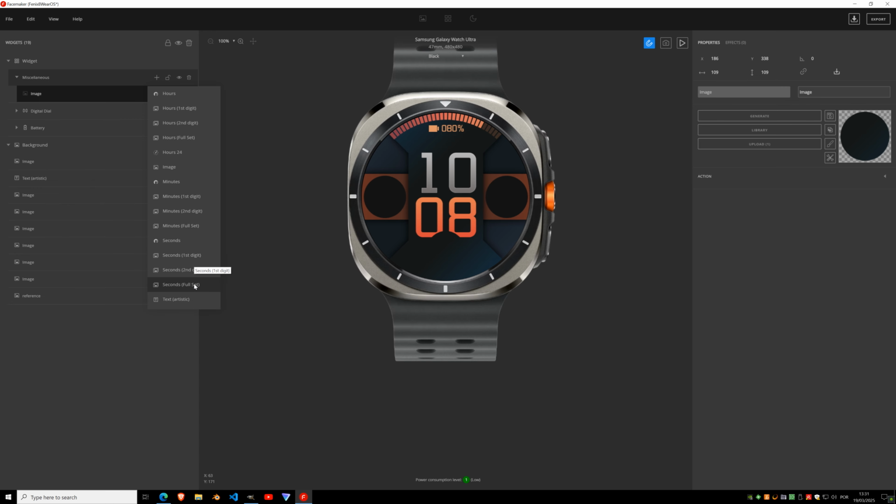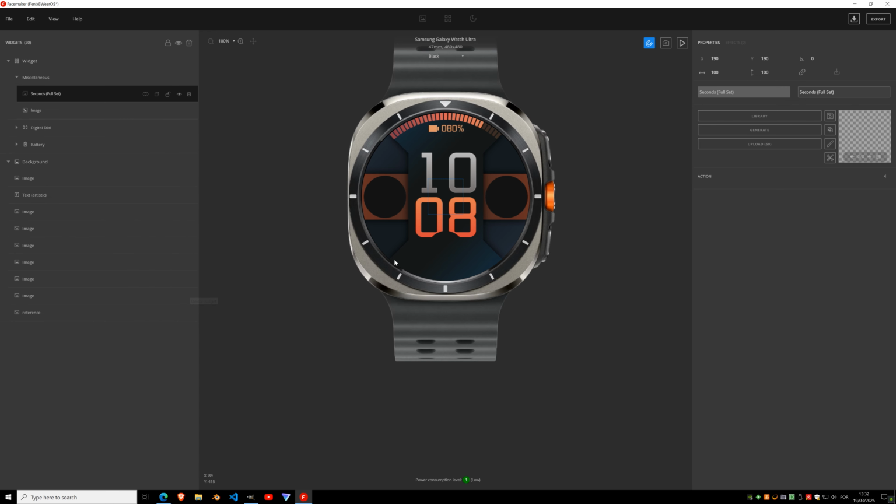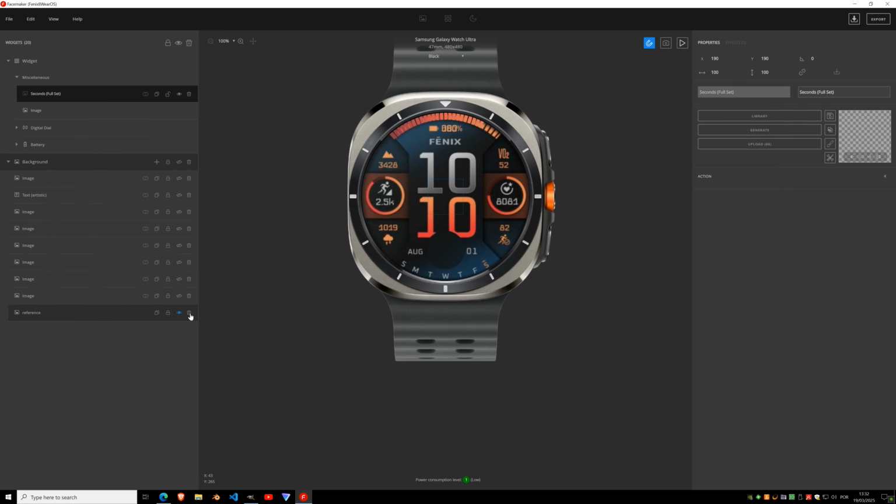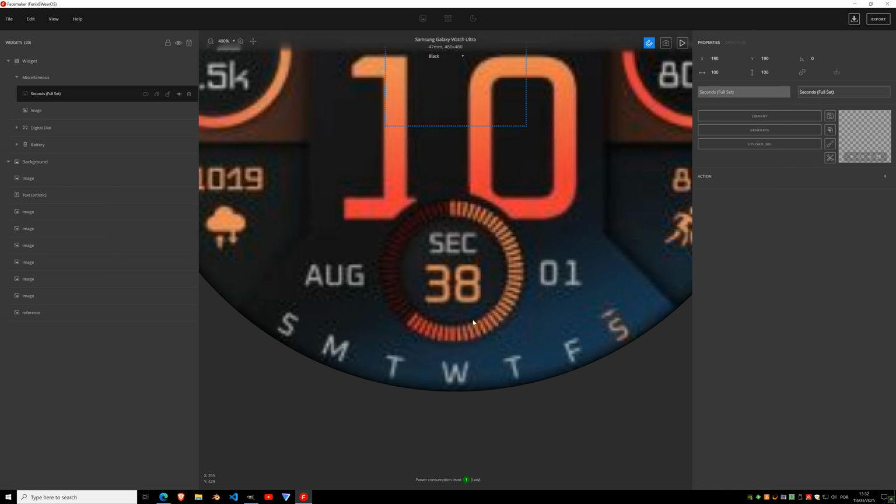So this is done, and now here I will need, I think it's seconds full set, and yes. Okay, now this is going to be tricky because this seconds full set, we'll use it to, let me show you here, to create this circle here of the seconds, okay? And it will generate 60 images. And of course, you know we have to do this because the circle for Wear OS only uses one color, and we need a gradient.